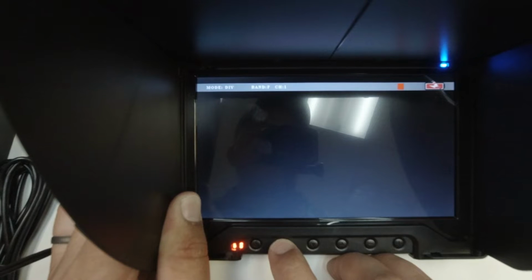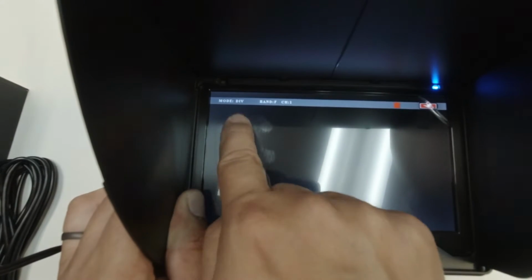Where we want to be is in diversity mode. This one means that it's using both antennas at the same time. So in this mode, it will choose which antenna is receiving the better signal at that moment, and the monitor will switch between them to give you the best image possible at the moment. So that's what you want all the time, diversity mode.